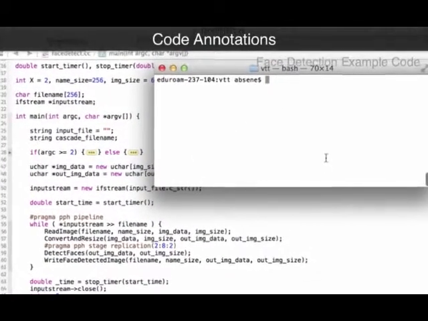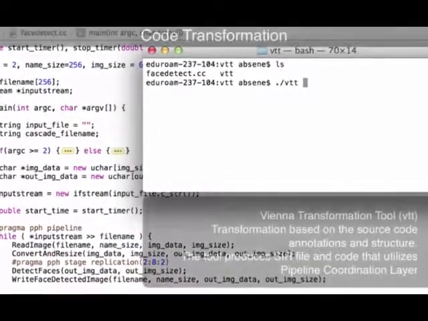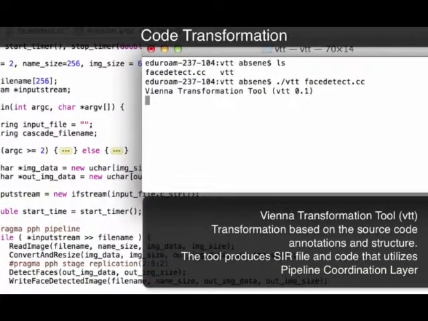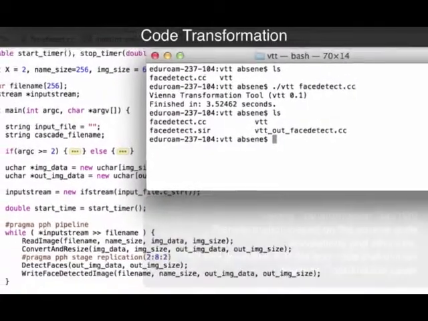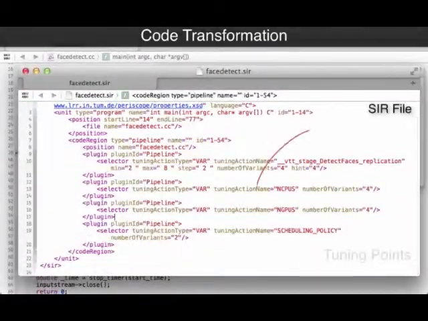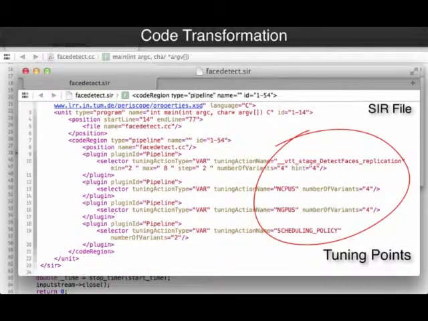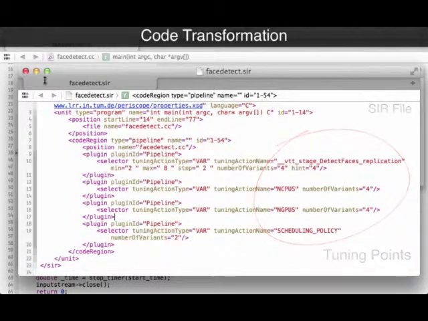We will now use the transformation tool to transform this high-level annotated code into code that utilizes the pipeline coordination layer. As we can see, the SEER file has also been generated. We can see 4 tuning points: the replication factor that we specified manually via the PPH stage pragma directive, and 3 runtime-specific tuning points that were added automatically.